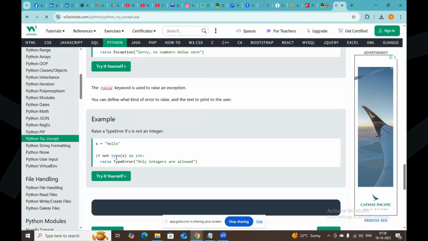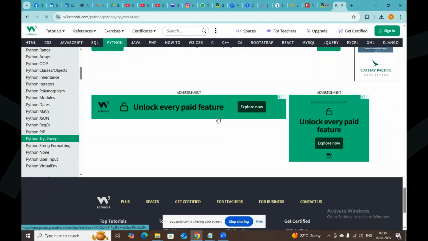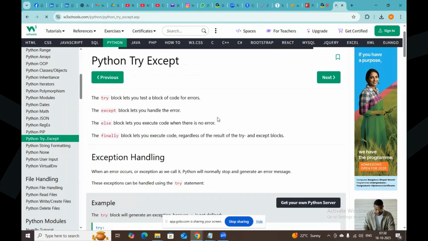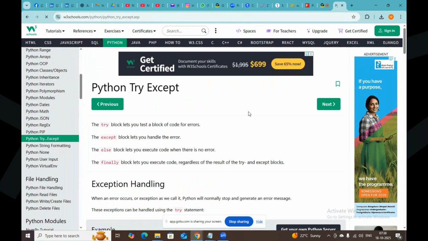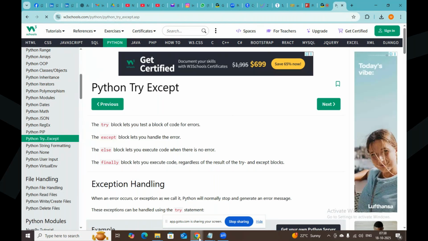I will tell you. Not this one. Type error. This is not giving. I will tell you, come down one by one. Whenever we are working with databases, at that time I will tell you. But here I'm writing simple programs for that.